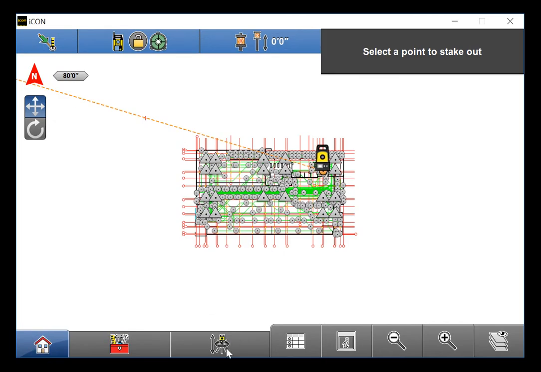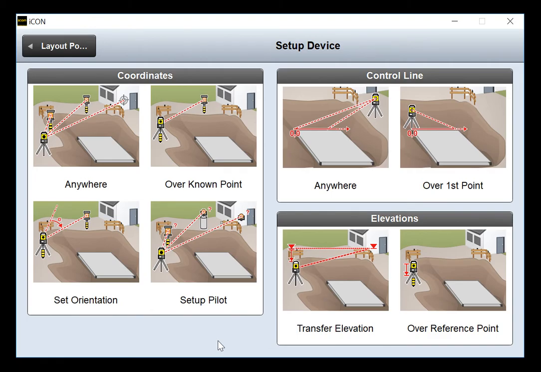From within layout points, click on the setup icon located to the right of the toolbox in the lower middle part of the screen. The next screen will be the setup device page where you will be able to choose from up to 8 different methods of setup depending on the software version your tablet is running. In the upper left corner, within the coordinates palette, you will find Anywhere. This is the method you will use almost exclusively. Over Known Point within Coordinates and Transfer Elevation within Elevations are two less used but still important methods that can be taught upon request. For now, I'll click Anywhere within Coordinates in the upper left corner.